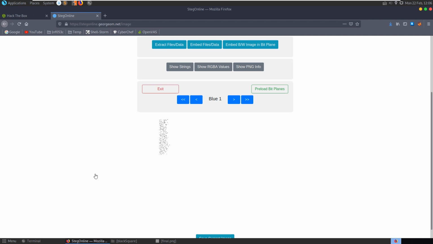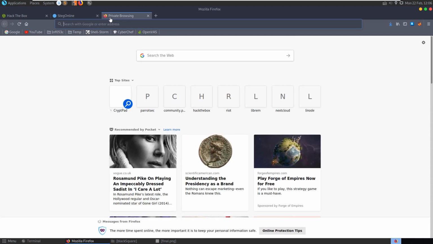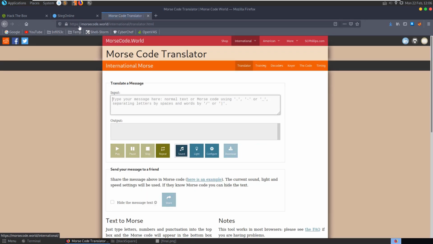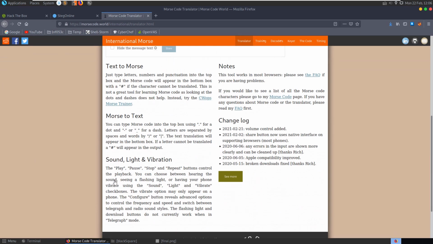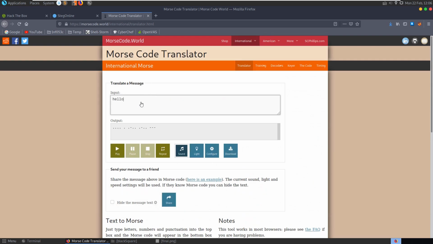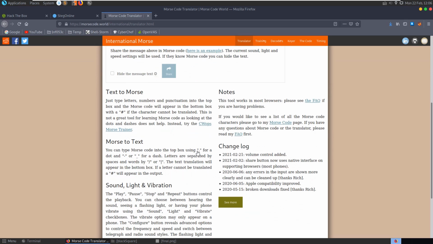So if we go online, look for a Morse code translator. I already have one in my favorites here from previous CTF challenges. And we can see here that we can convert text to Morse code. So I can say hello, and it's going to come out with a Morse code here. And we can similarly input our own Morse code using dots and dashes or underscores, and letters are separated by spaces and words by the slash or the pipe sign.